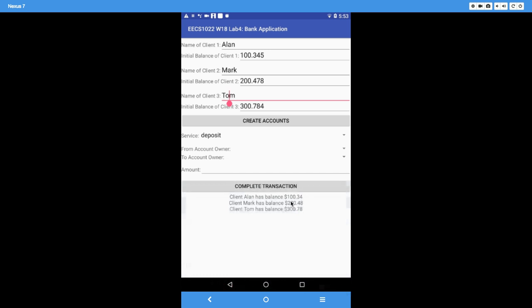And then you can see the numbers we have over here. For example, when we input 100.345, it has been formatted into 100.34. And for 200.478, it has been formatted as 200.48. Just use the String.format method that we have been using throughout all the previous lab exercises. The bottom line is you should have only 2 digits after the decimal point.